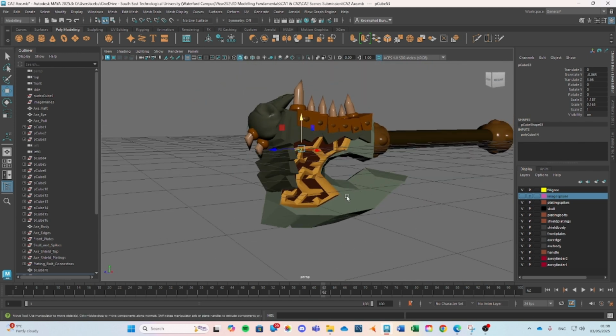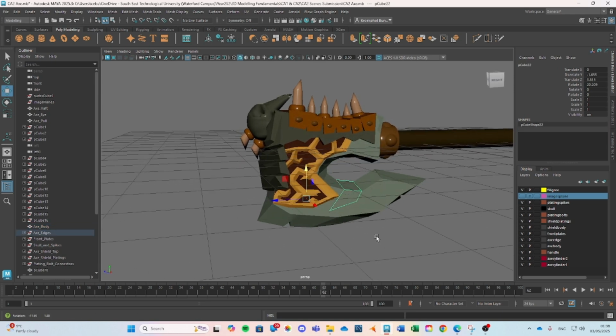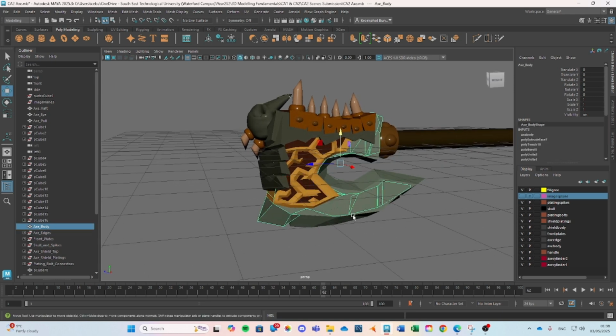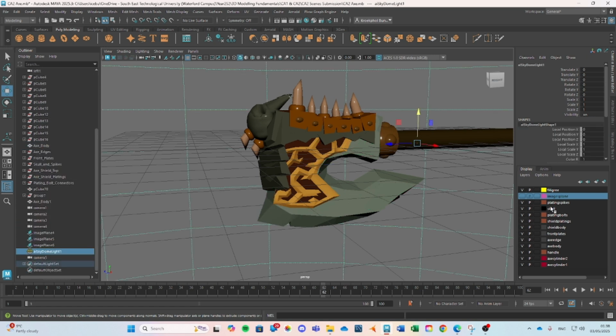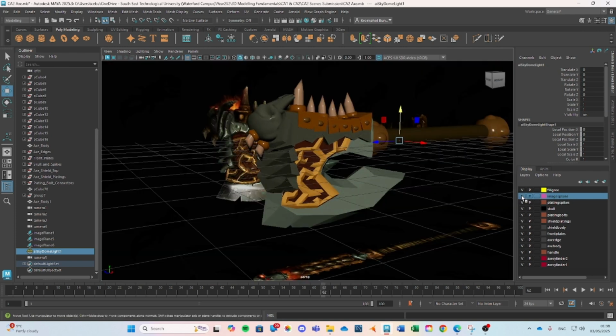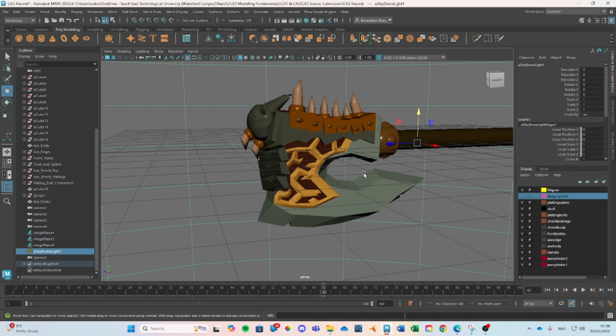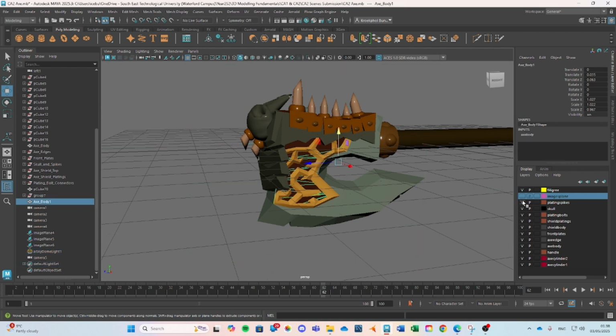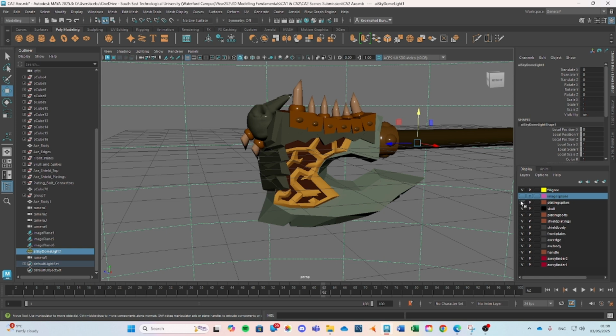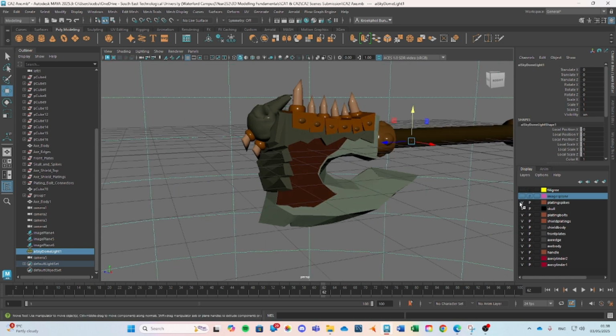I've also grouped a lot of these little parts into one big group. It just makes everything easier and it's good housekeeping. I try my best to name everything and try to keep it as clean as I can. I also have my layers here that I have imported or added my parts into so that I am able to hide each part of my axe. Basically, I'll show you now.